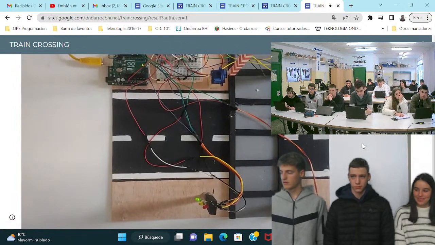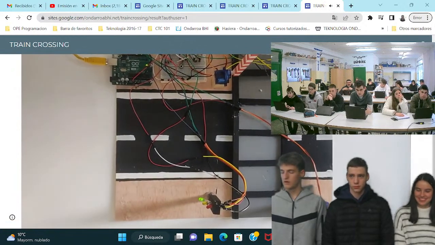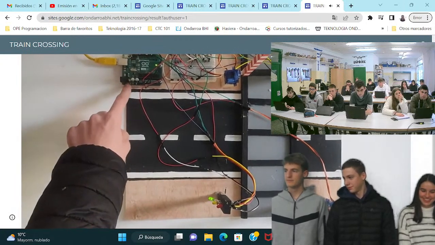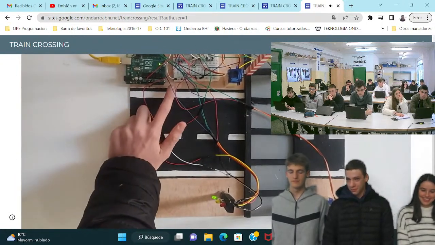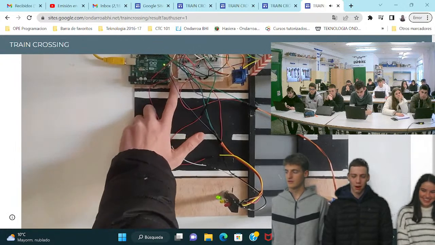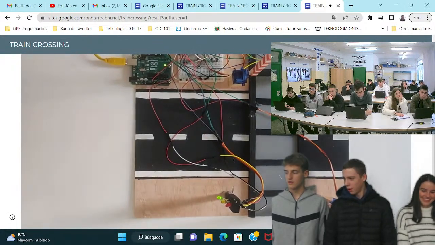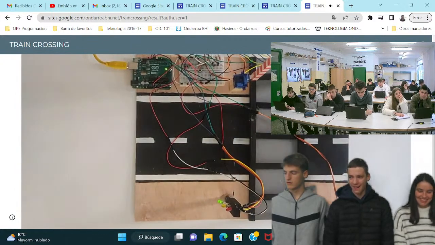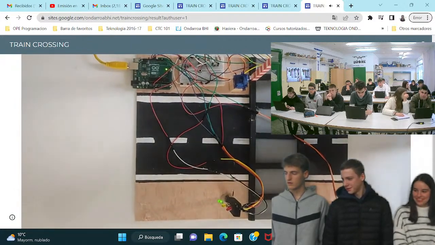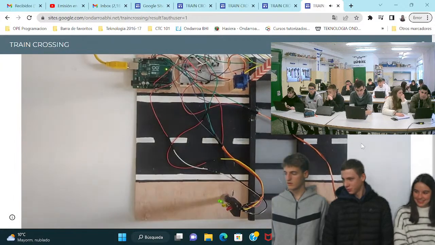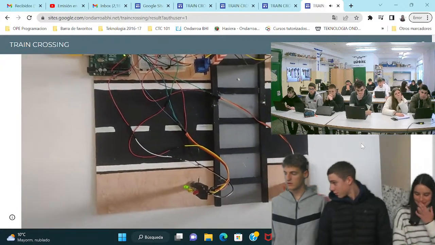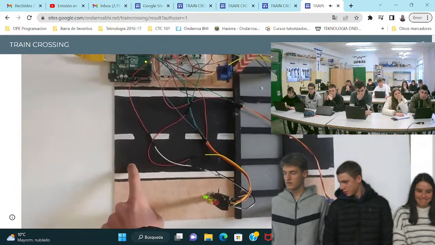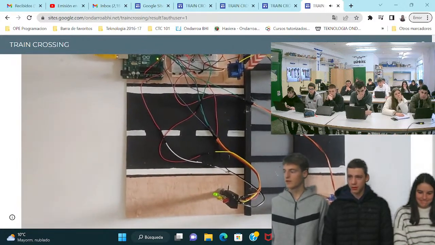Hello, we are Juan, Maya, Niger, and this is our train crossing. This is an Arduino connected to the protoboard. Then we have two servo motors with two barriers and two traffic lights with green color LEDs. And this is the train road and this is the car road.